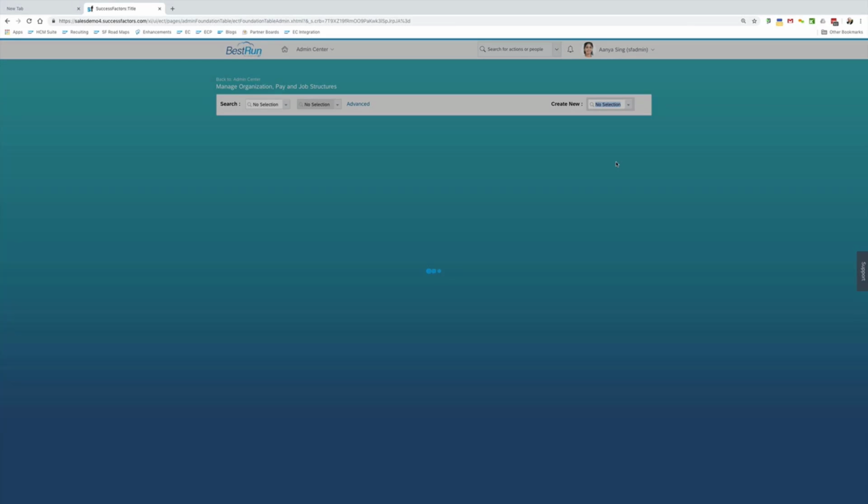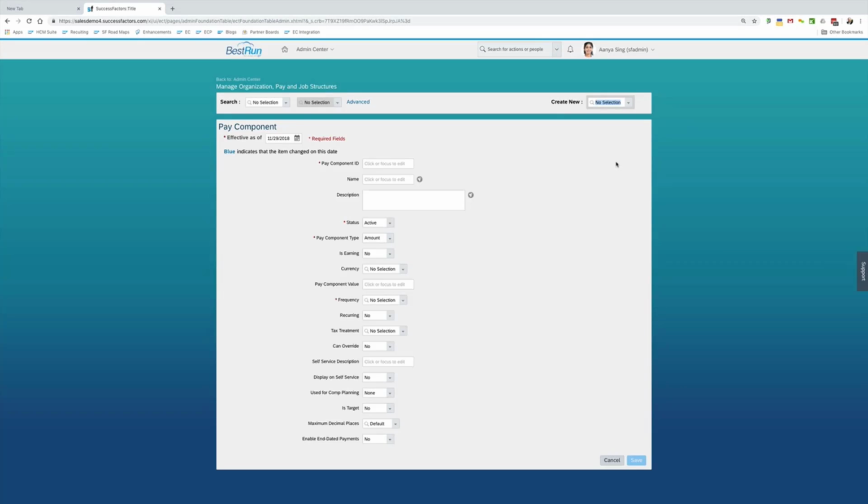pay component. So all I'm going to do now is just quickly walk you through what each of the fields means, because in and of themselves they are a little bit confusing. So the more we can provide you some background on these, the easier it'll be for you to maintain these going forwards. Pay component ID, this is typically just going to be your ID.